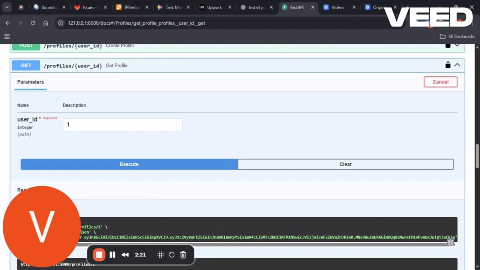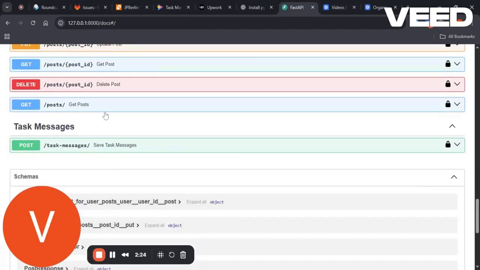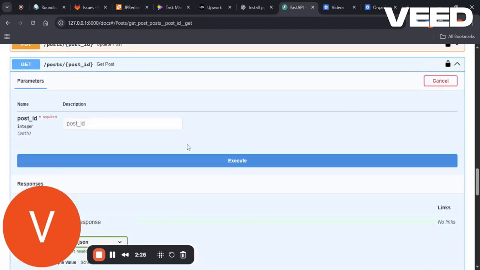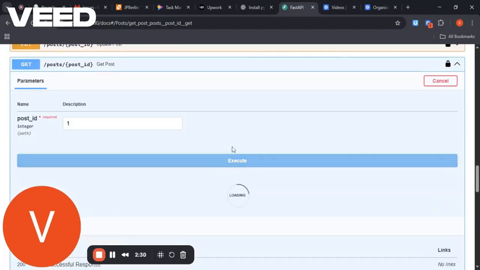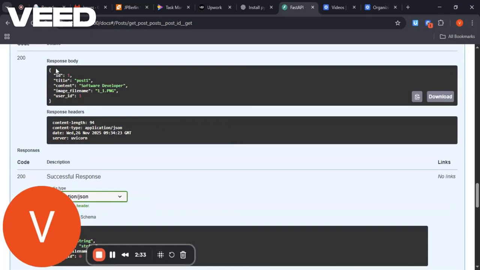Let me try with another endpoint, post ID. Let me try to access one post, the first post. You can see here we are getting data because we already authenticated using the JWT token.